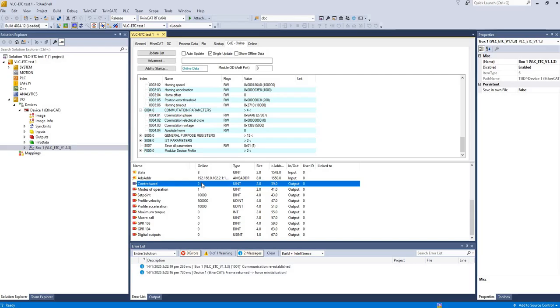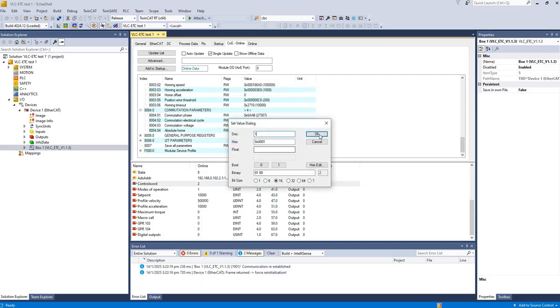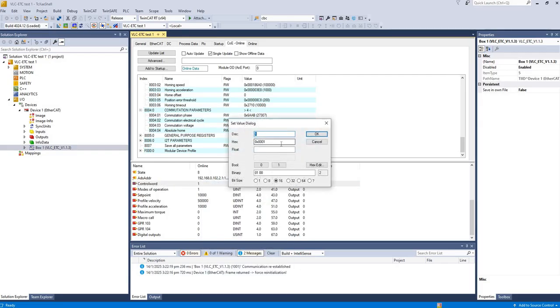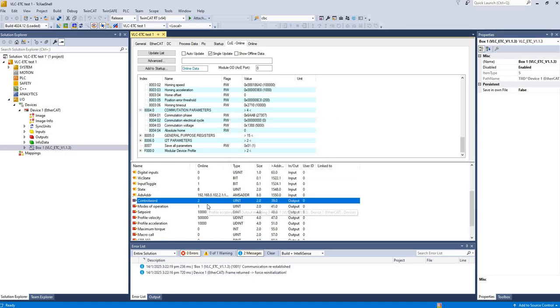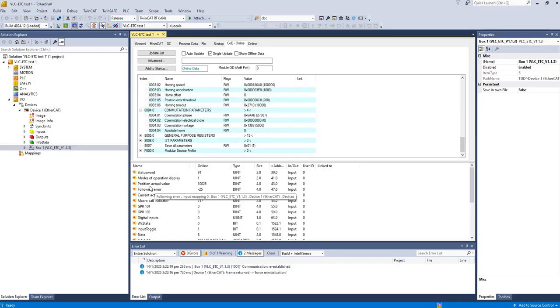Now, change the control word value to 1, which is idle, and then change it back to 2. Now we should see that there is a motion happening on the actuator, and we can also see here that the position actual value now is 10,000, which is close to the set point.